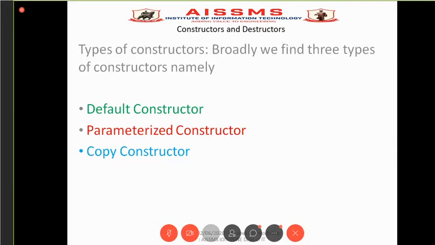Does that mean that only variables are declared inside the private section? No, even member functions, some member functions we can declare inside the private section, and those member functions are only called by the class. They cannot be called outside the class. This is the difference.